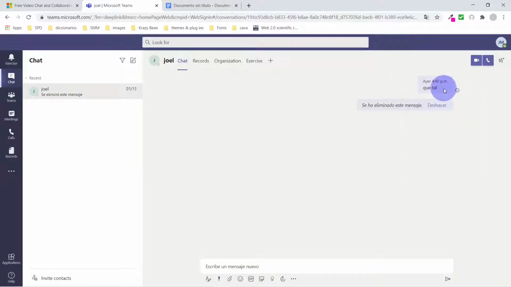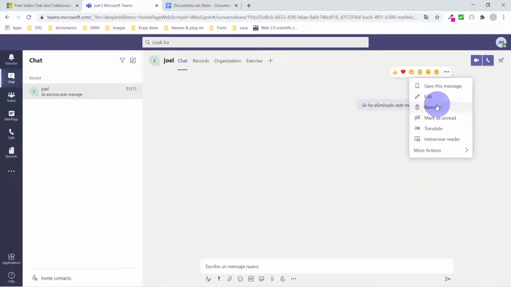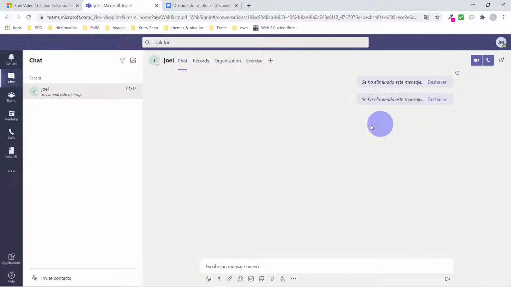Remove. And this is how you remove the messages. Remember, you are the one who controls this.